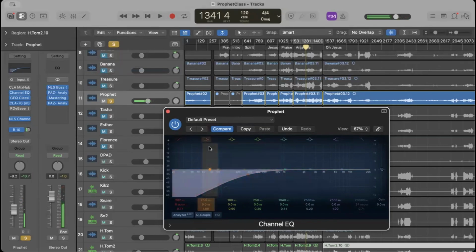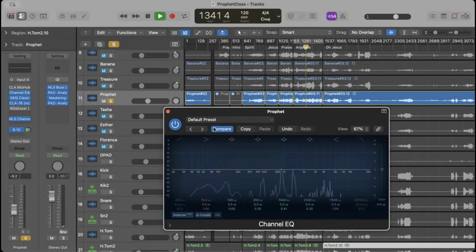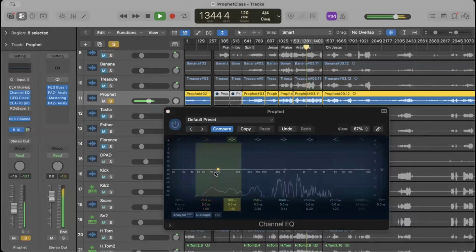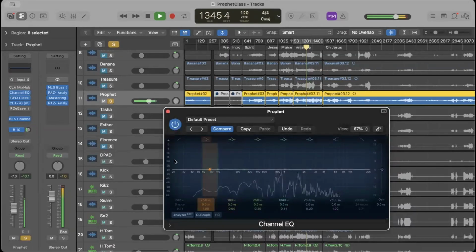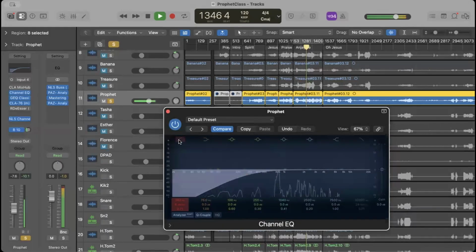I'm going to do a before and after so that you can hear the difference. So this is before.